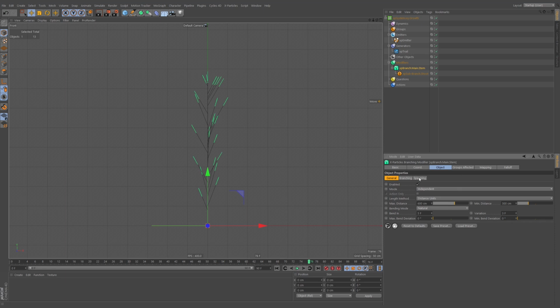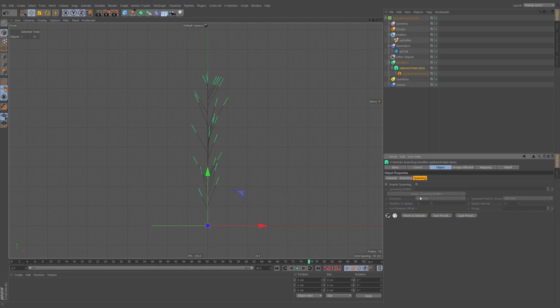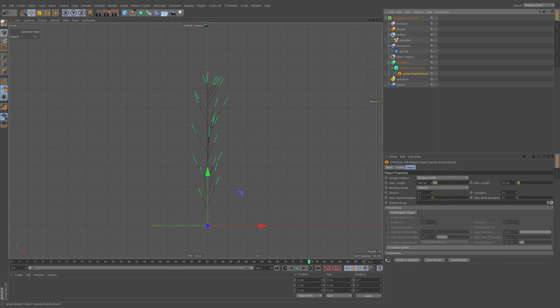Okay, there is this other tab called spawning. I don't think we're going to be dealing with that. Maybe if we did some sort of flowers and fruit and things like that at another point, but we don't need to worry about spawning just yet.